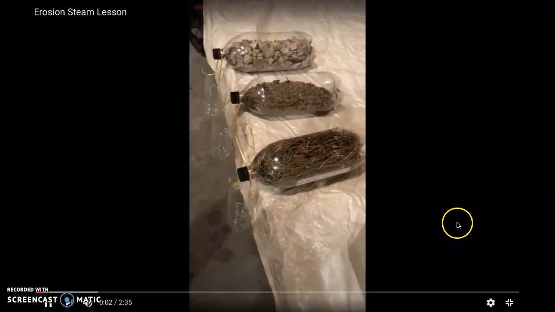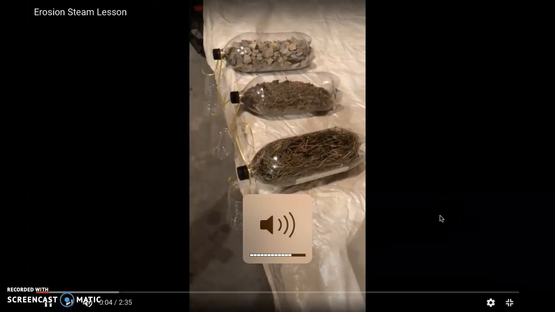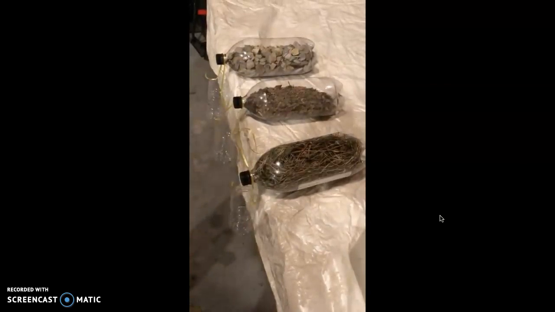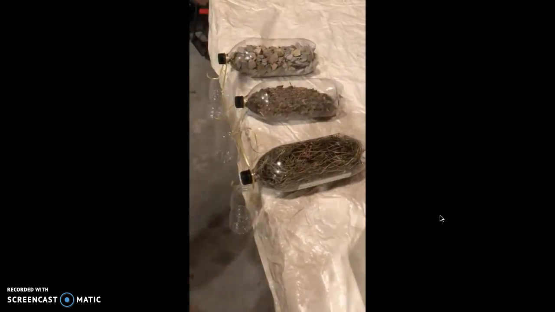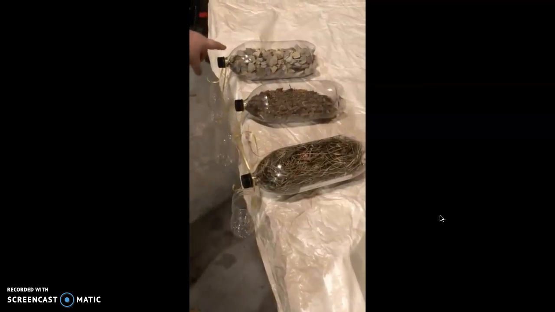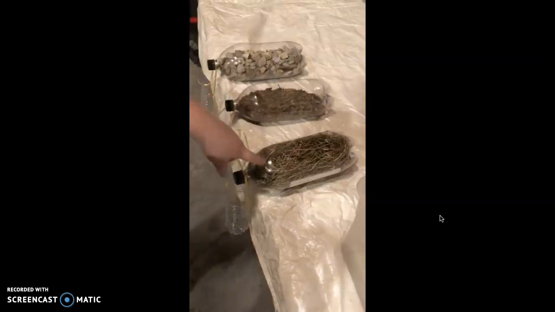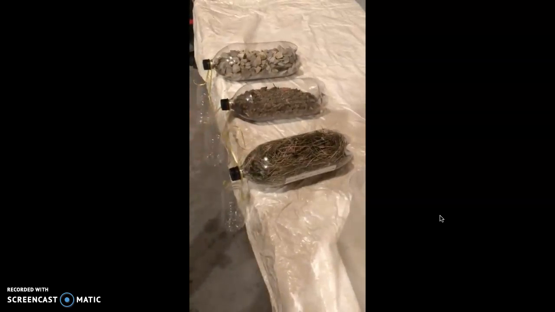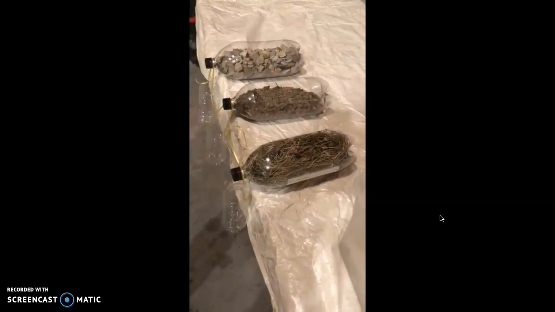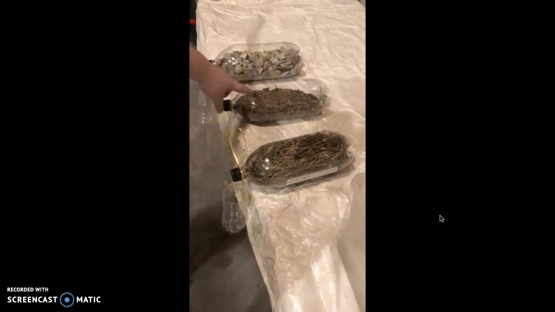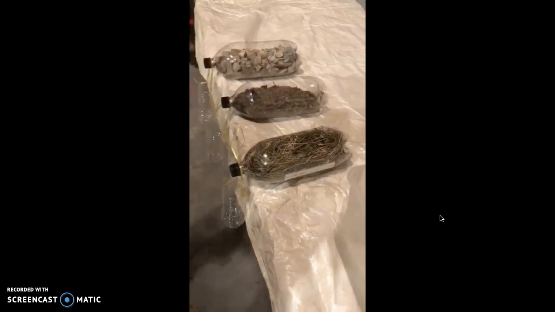Okay, for this activity for the erosion lesson, we're going to do different types of erosion. So in this bottle, I have half dirt and half rock. In this one, I have all dirt. This one, I have all grass. And so these are just materials you could find around your house. Like the 2-liter bottles, I just cut out squares in them to fill them.